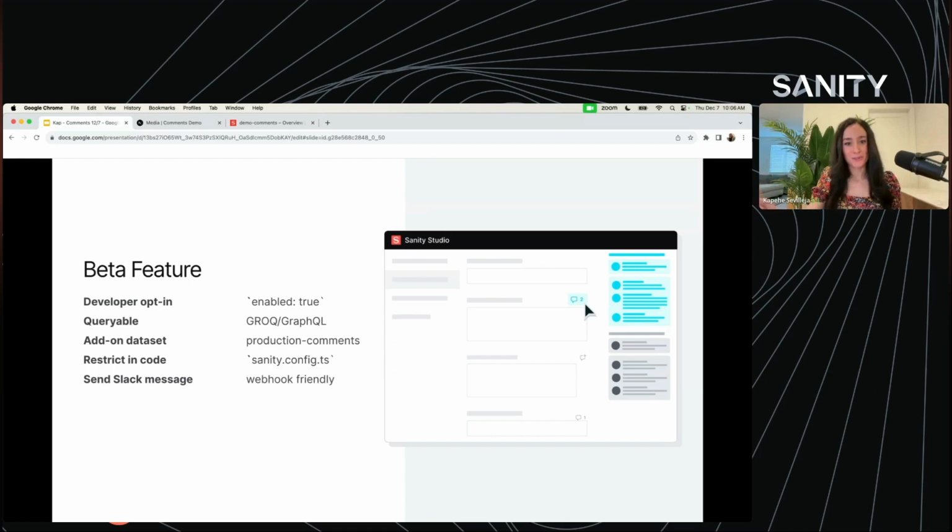Comments are webhook friendly. So when you set up comments and a comment is made, if anyone replies to that comment, the original comment creator will automatically get an email notification. That is something that does not need to be set up. Email notifications are automatic. But let's say you want to send a Slack message whenever a comment is made. We have our GROQ-powered webhooks, and you can do it with that.